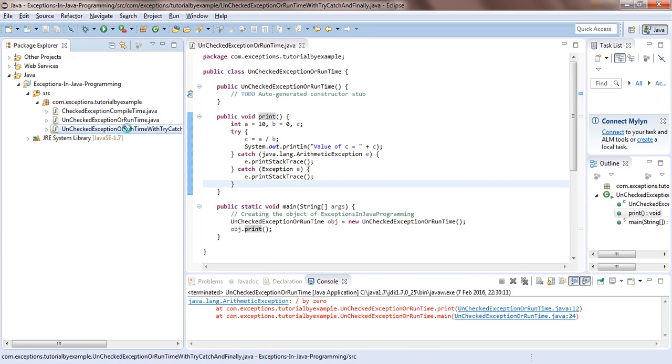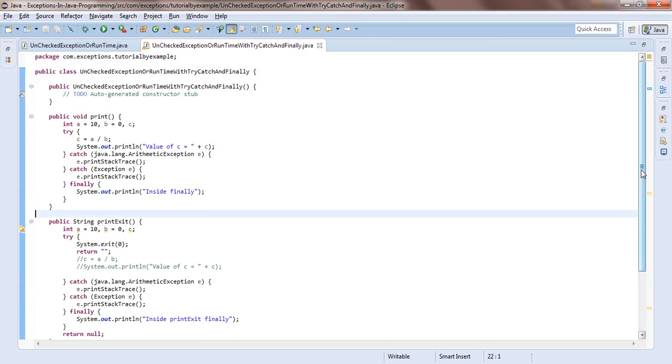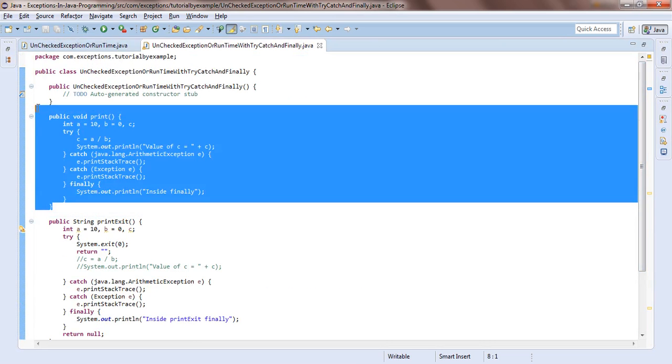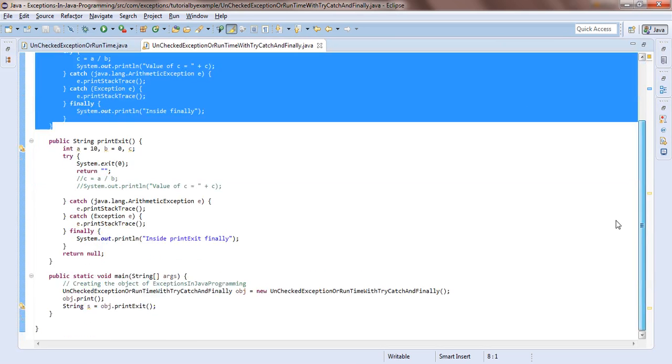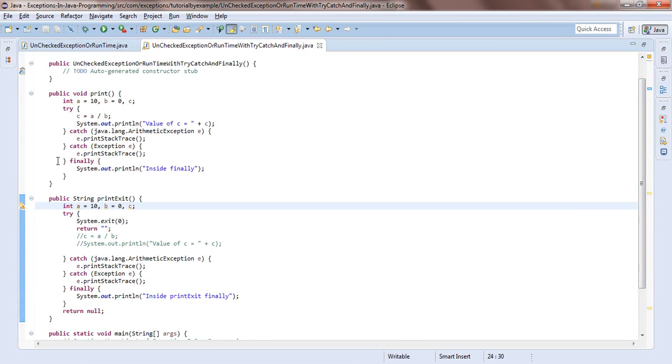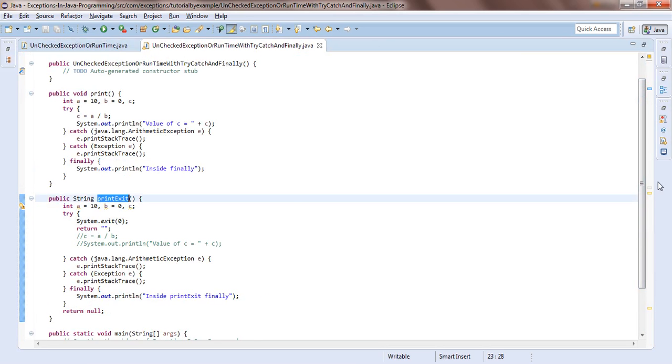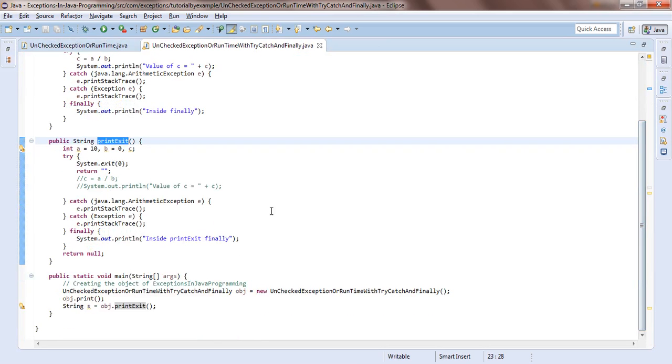We'll add try, catch and finally all together, and we'll see the finally block along with exception handling. The first method is similar, no change. In the second one I have added the finally block and I'm printing inside finally. Second, I have created one more method, print exit, in which I have the system.exit statement. I'm going to discuss more about finally in this one.